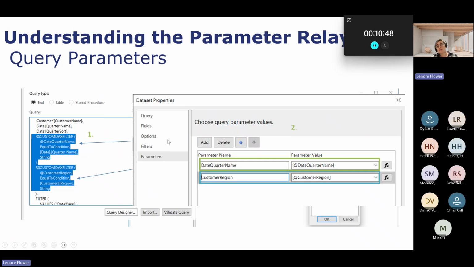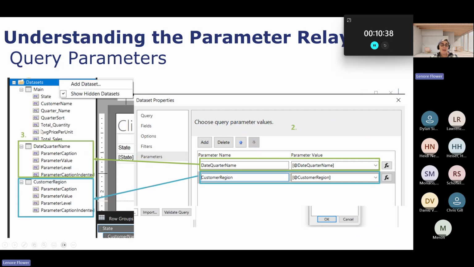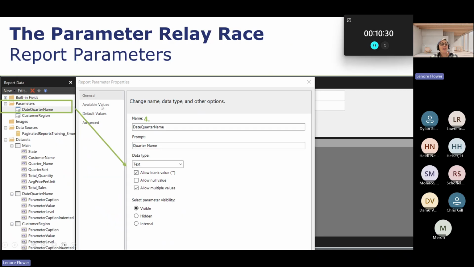Then when we go back into the dataset properties, we'll see that there are query parameters that were written for us, named for us as well, with that @ symbol defining the parameter value. And we have those hidden data sets that showed up that you would never know about unless you click this box that says show hidden data sets. Then you have these report parameters, which have their own properties. On top of everything else, the data type has been auto-defined for you.